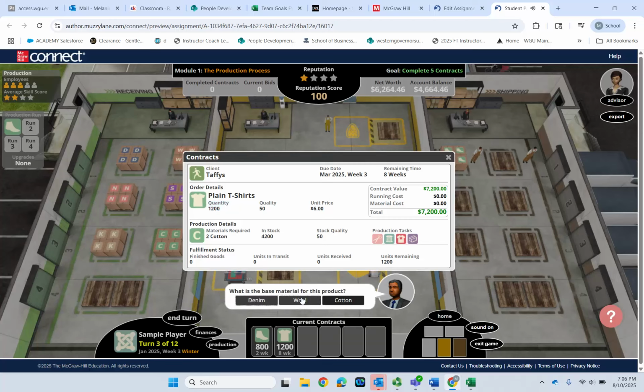Got that correct? Now, what is the base material for this product? You see under production details, cotton. Correct? And then how many units of cotton are required to make a unit of this product? And you'll see right here under materials required that it says 2 cotton. So it needs 2 units of cotton to make 1 unit of product. How many production tasks are involved in making this product? Again, you can see the production details. You can see that there are 4.